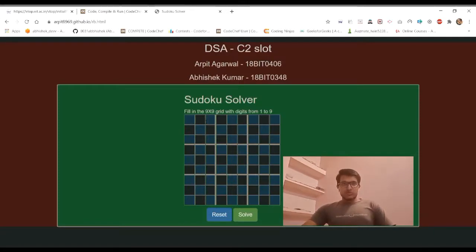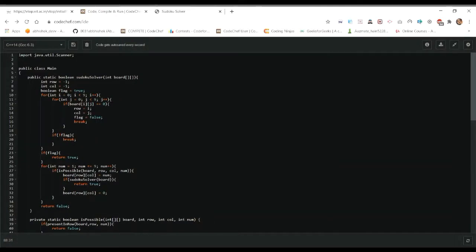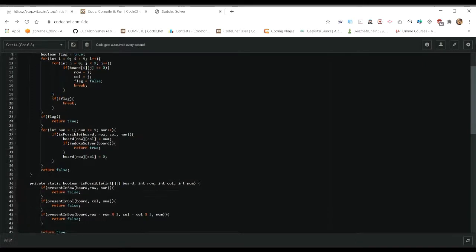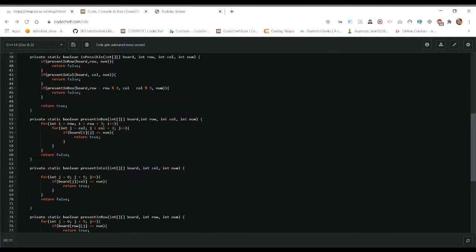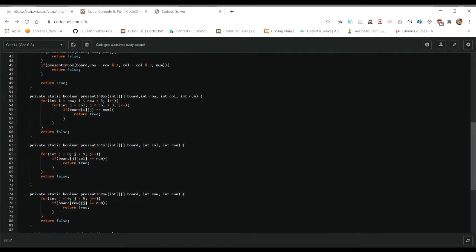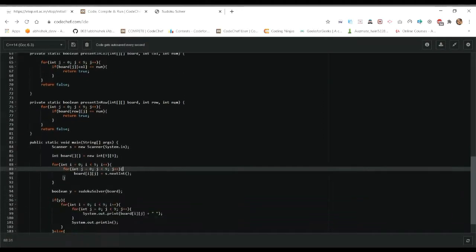So this is our backtracking code. This code is in Java. There will basically be three functions: the Sudoku solver, is possible, present in box, that is 3 into 3 for our case, present in column, that particular column, and present in row. And this is the main function.